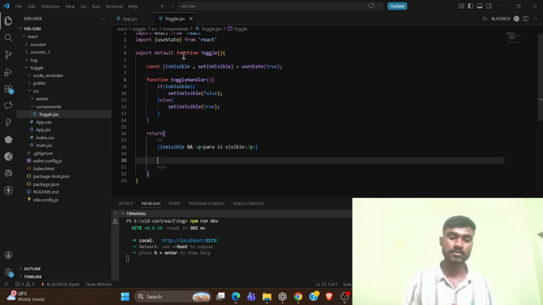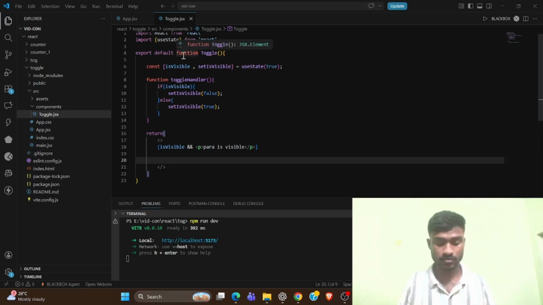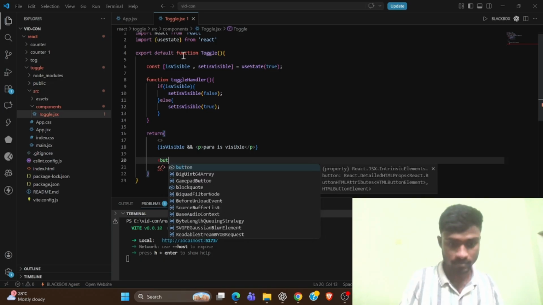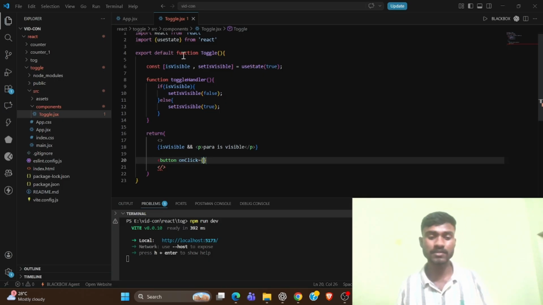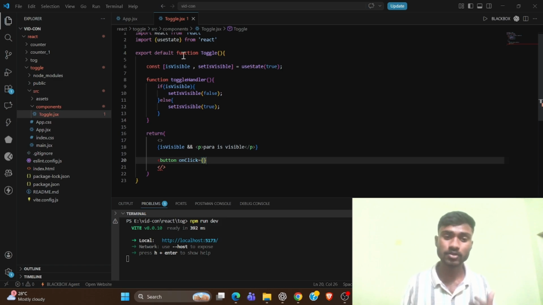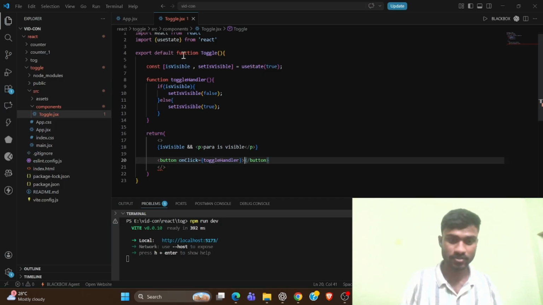Now I have to make a button. I can't make two buttons. I have to make only one button, and in that only, when I click show, the button should convert into hide, and when I click hide, the button should convert into show. So how am I going to make that button? On click, the toggleHandler function should be called. So here, toggleHandler.